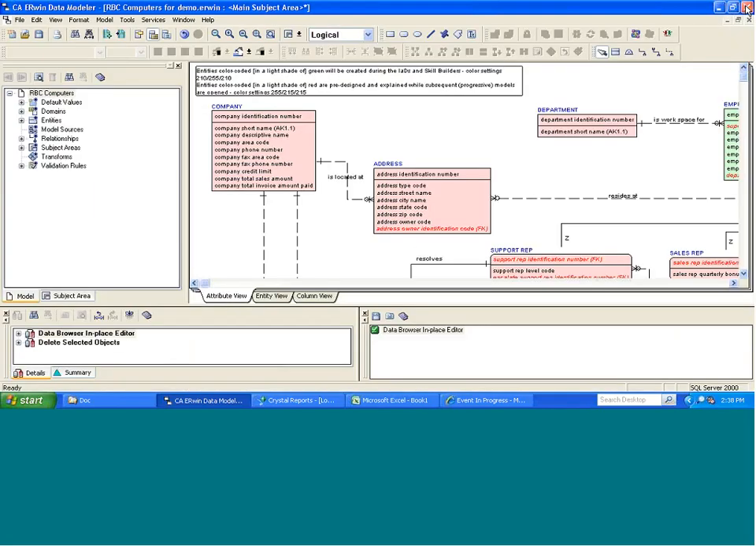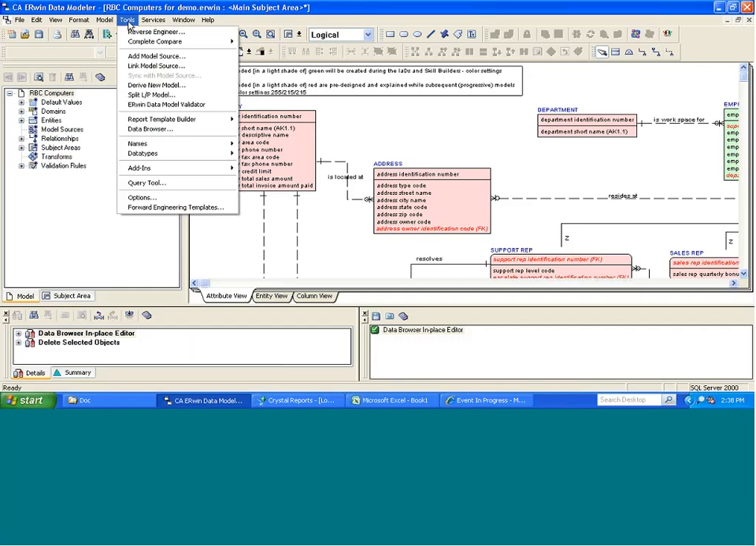Now let's look at our report template builder, because I promised you I'd show you that as well. When you go under Tools, you have a report template builder.